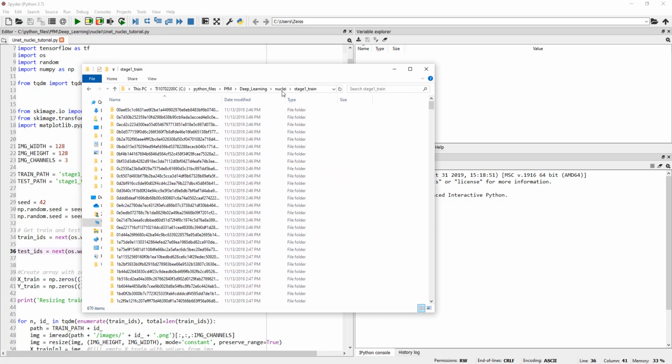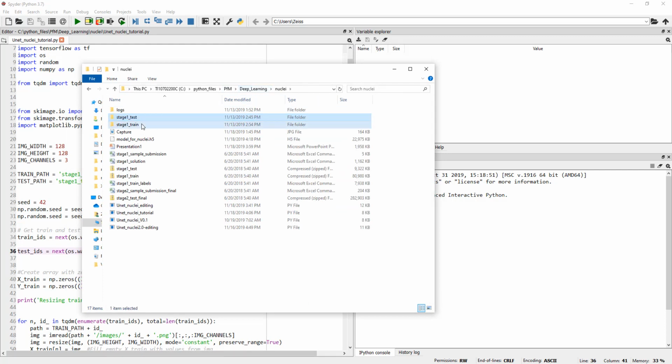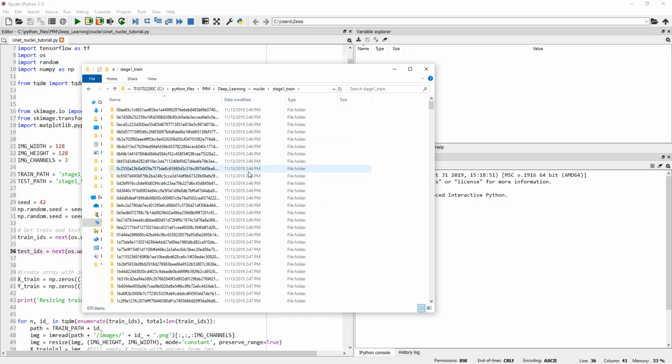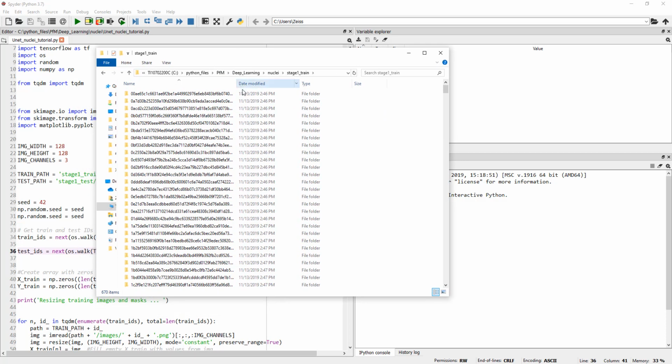So there are two folders, one called stage 1 train and the other one called stage 1 test. Okay, and again, I got this data from the source I mentioned in my previous tutorial. So let's not go into those details. And this is again directly from the Kaggle 2018 competition. Okay, so these are a bunch of cells.